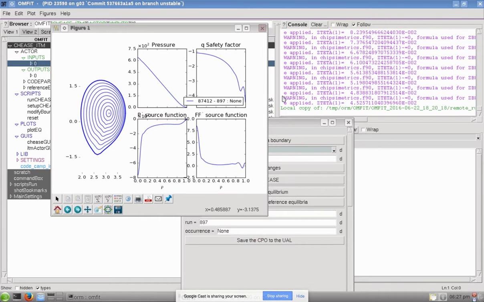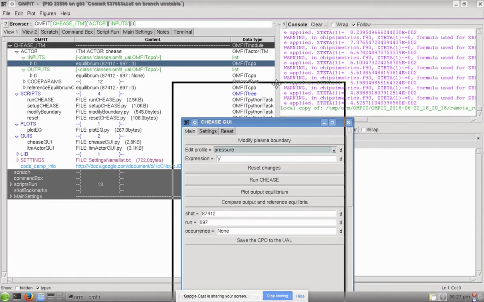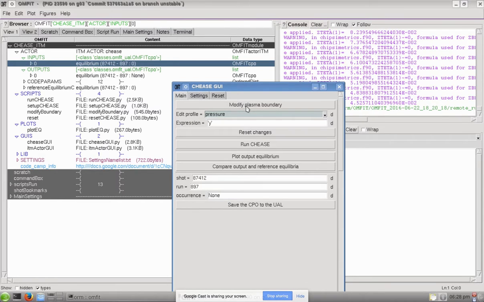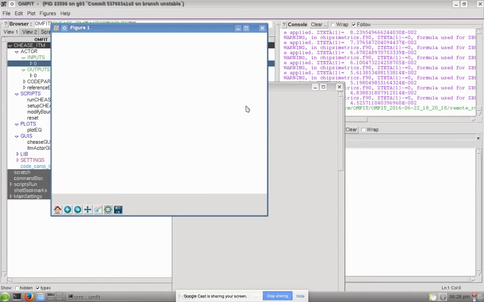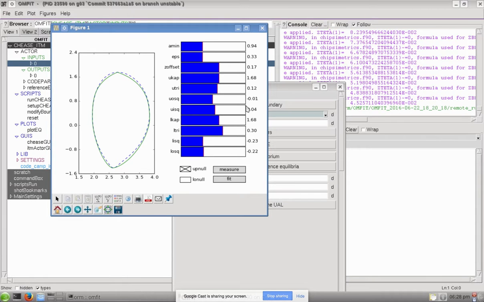Other fun things that we can do is, for example, we can decide to modify the plasma boundary. So this is something that we use, for example, for EFITs, and here we can take our.